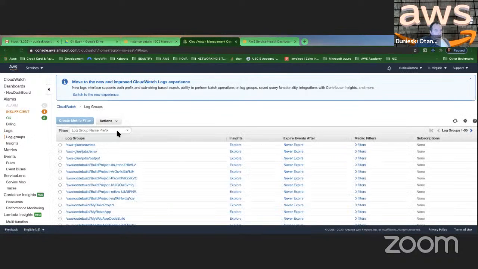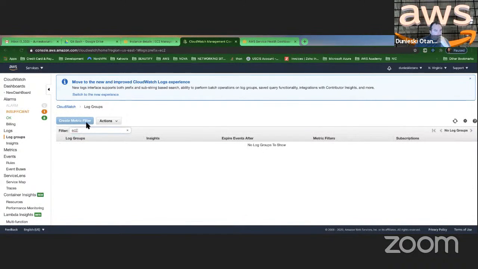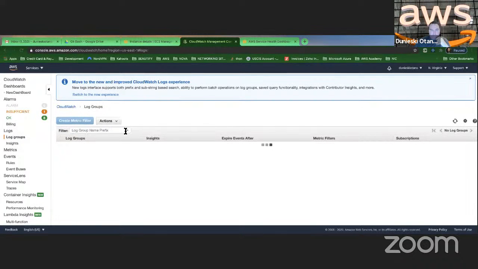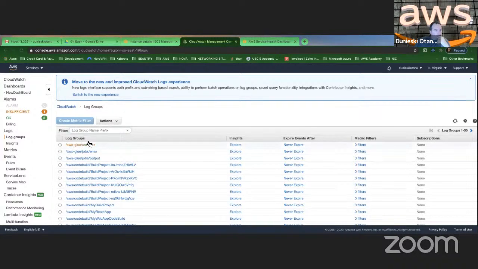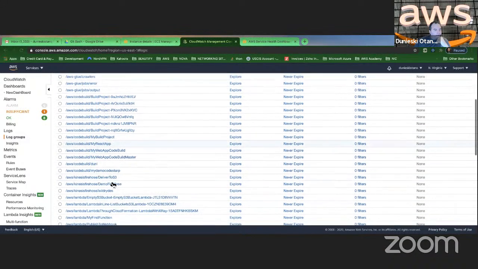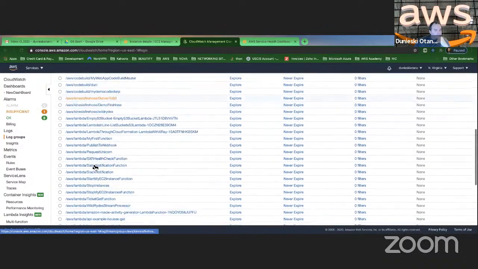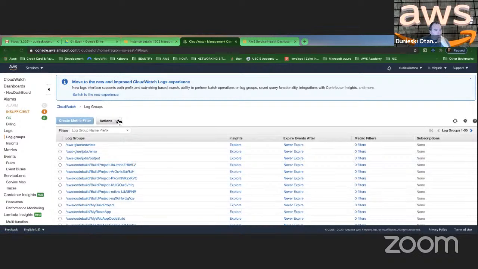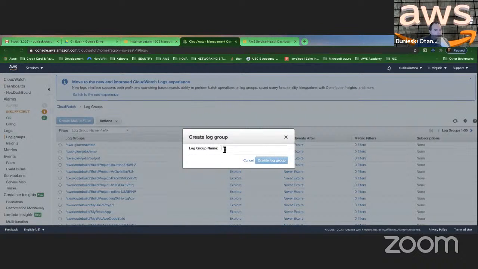CloudWatch logs. Okay. I already created a log group. Do you want me to create a log group? These are the log groups that I have. So these are the ones that were created when I created my React tab, things like that. You see, they are created by default. I already did this.